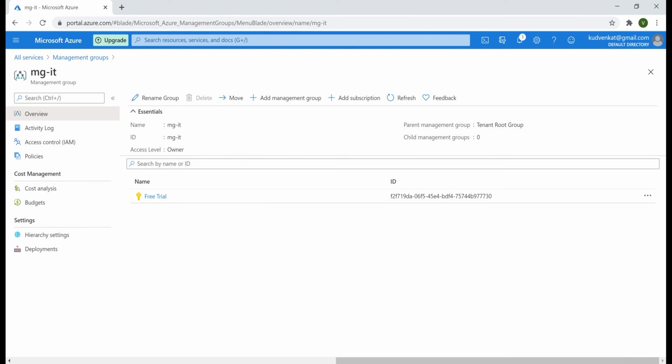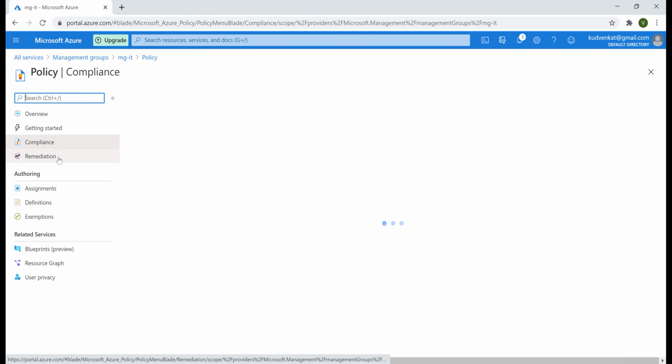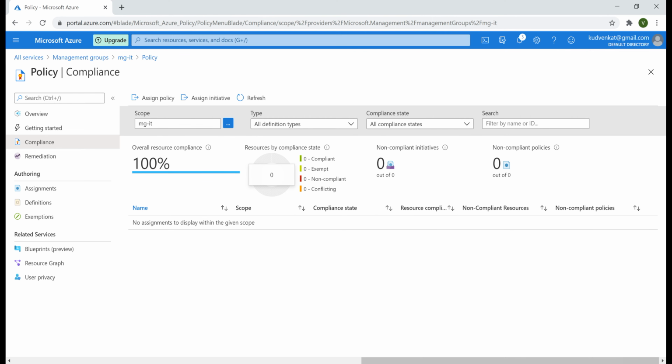Next, let's create a policy. For that, obviously, click on this policies link. At the moment, we don't have any policies assigned at this management group level, and we can see that message right here. No assignments to display within the given scope. And this is the reason why we have at the moment 100% overall resource compliance.